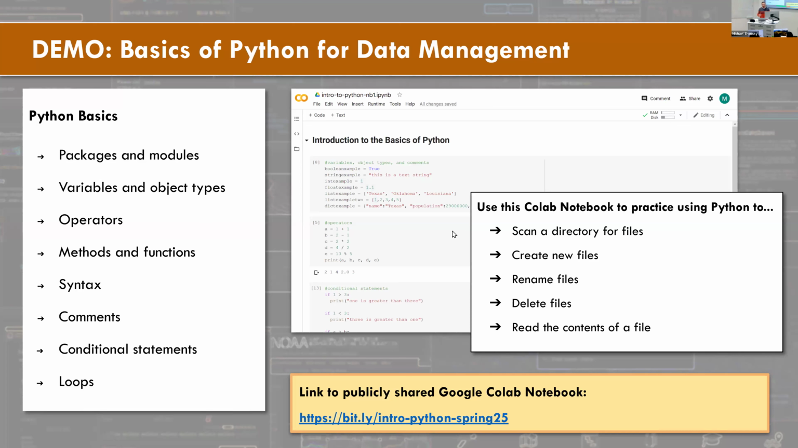So these are the general Python topics that we're going to be discussing. And while we're learning all of these things, we're going to be trying to carry out some very specific tasks. So we're going to write Python code that will scan a directory looking for files. So it'll give us a list of all the files that it can find. We'll be using it to create new files.